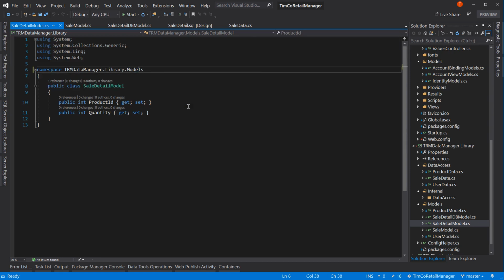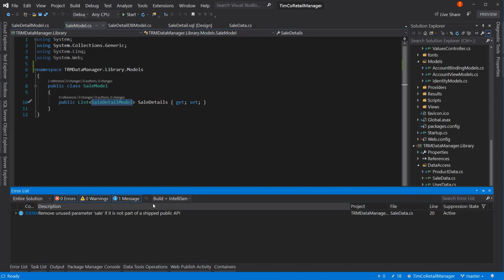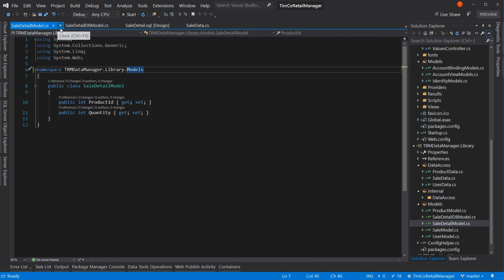This is a new thing to rename the namespace. When it does, it actually adjusts the namespaces everywhere. So notice that used to have an extra using statement here. It's gone now because it's referring to the sale detail model, which has changed where it's located. So even though I changed those namespaces, it did not add an error. So Visual Studio is getting smarter and smarter.